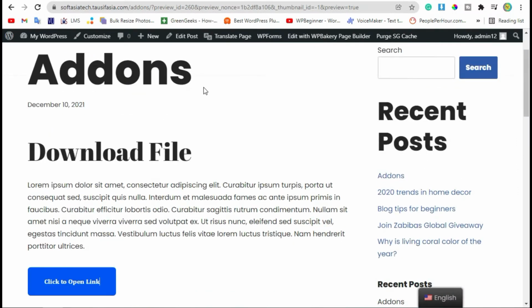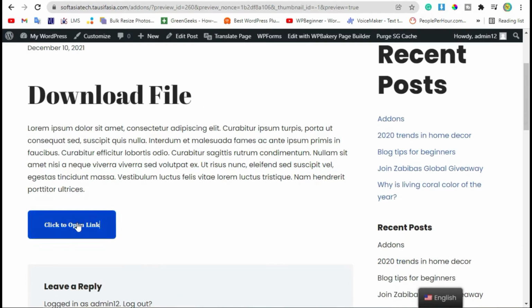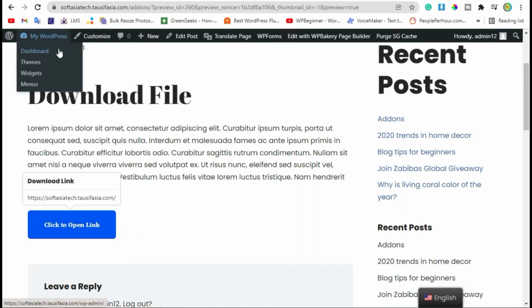In this tutorial, I will show you how you can add popover like this in your WordPress blog using WPBakery and HT Mega Add-ons plugin. To add popover like this, first you need to log in to the dashboard.